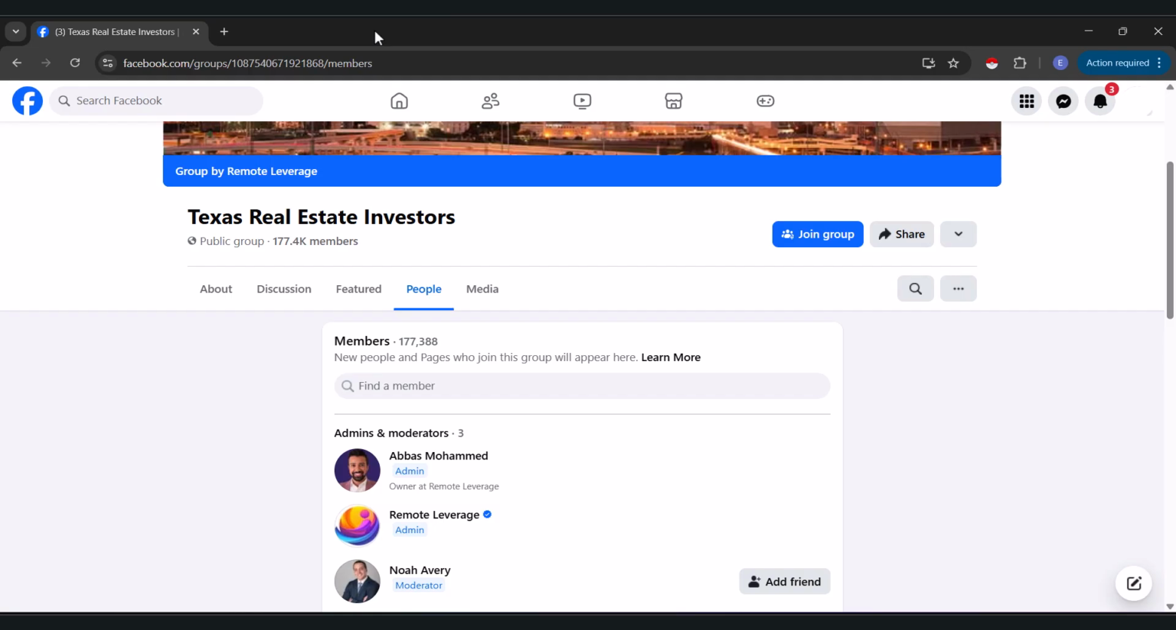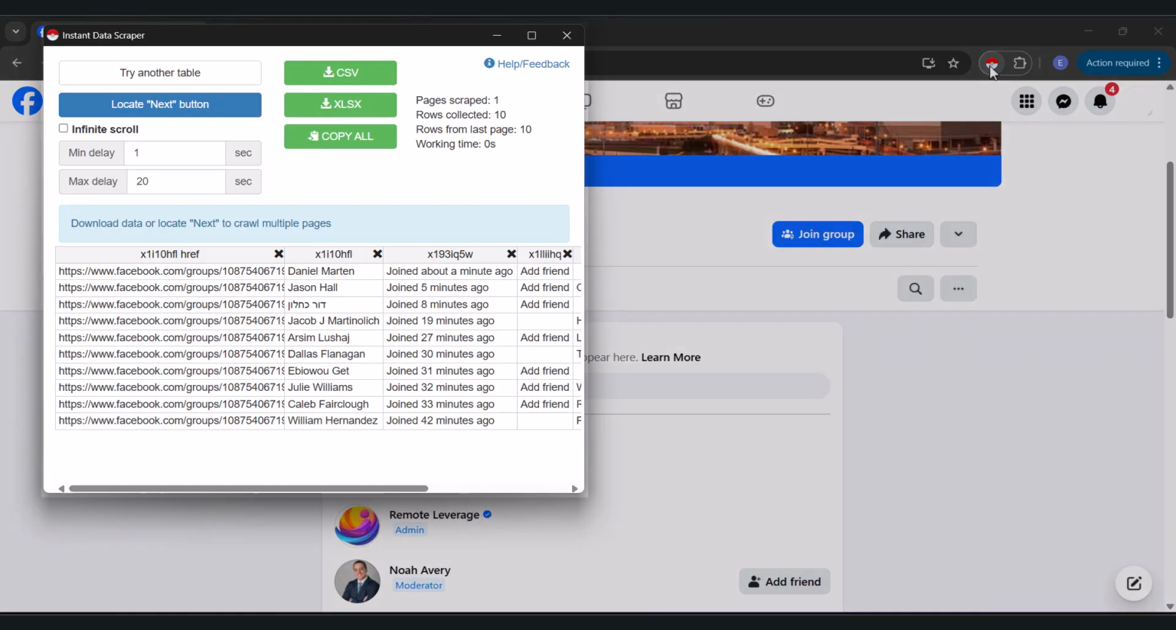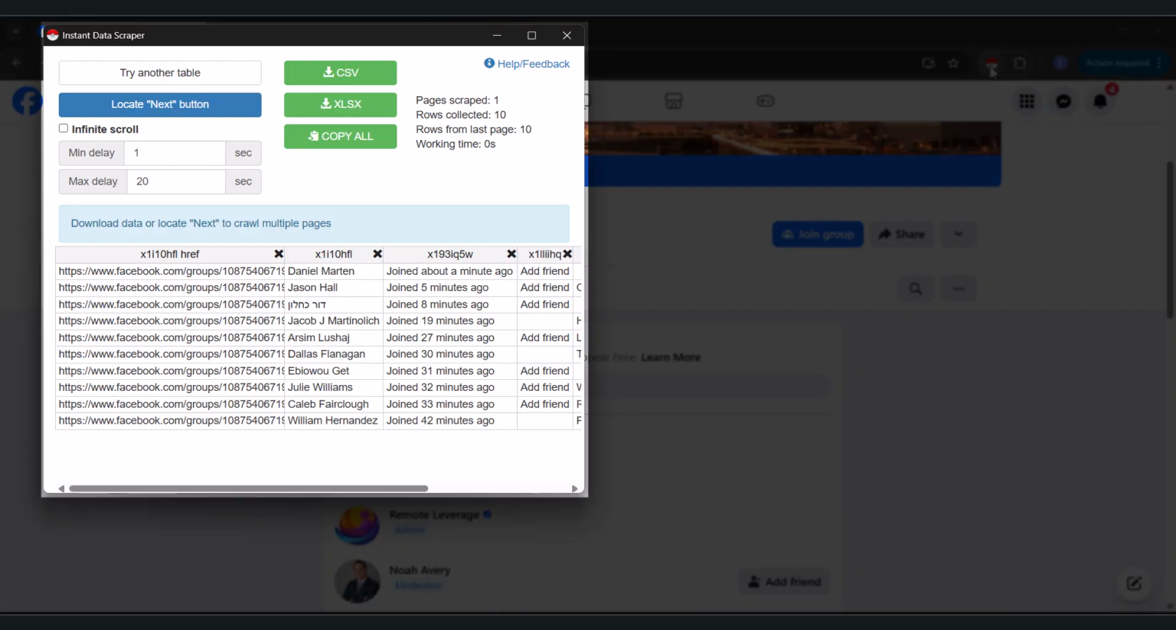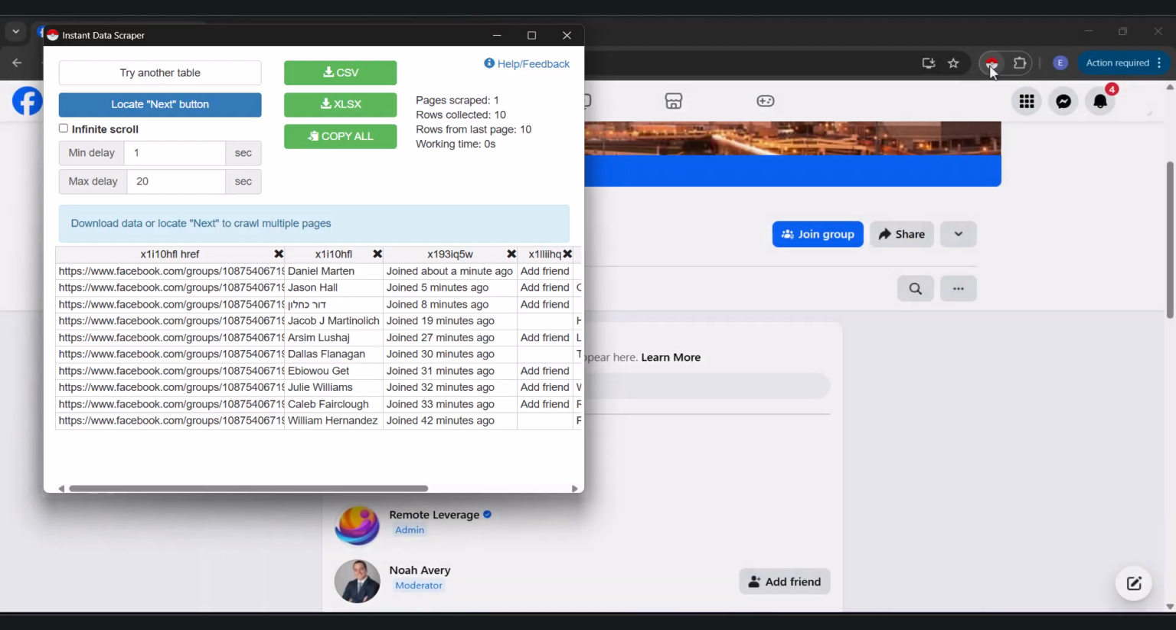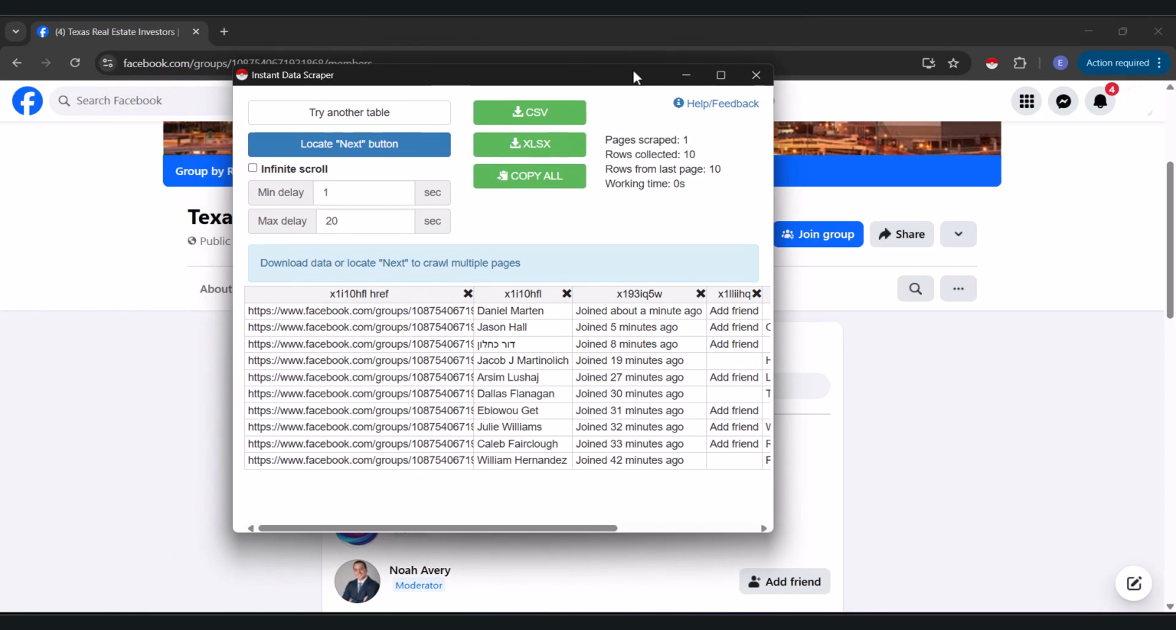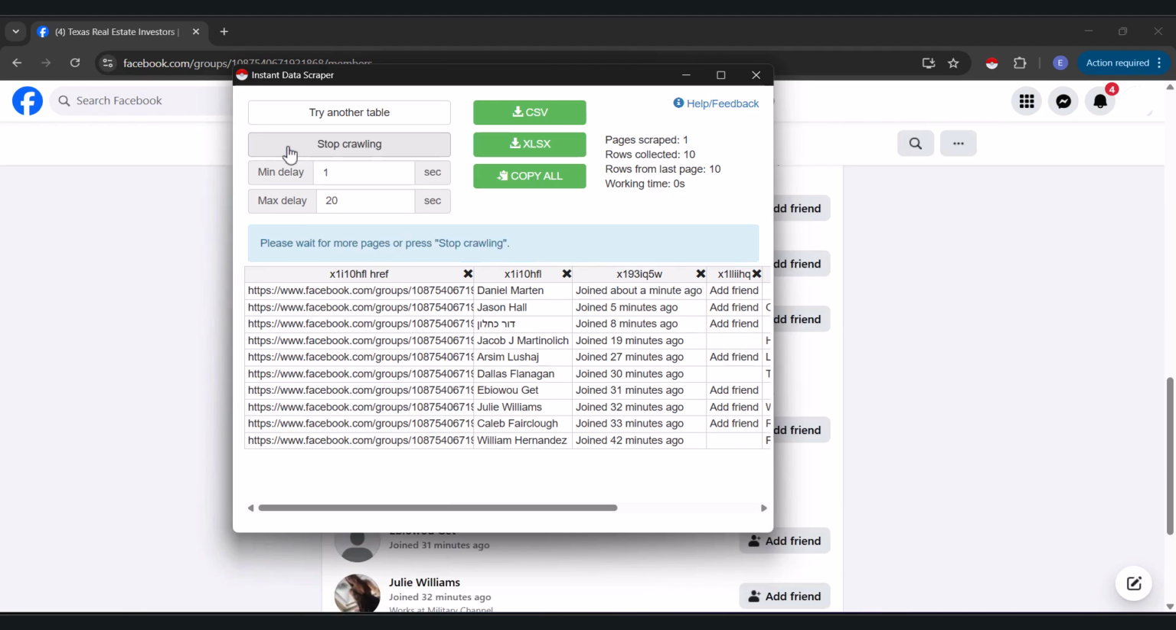Now let's refresh the page and then open the extension to begin scraping the leads. Once you open it, you're going to get this pop-up window, and it's going to show you a preview of the first batch of people in the group. But we want to scrape all the group members, so you are going to see this infinite scroll checkbox. Select that, and this is going to make the tool keep scrolling till it reaches the last person in the group. So select the infinite scroll checkbox and click Start Crawling to start scraping.